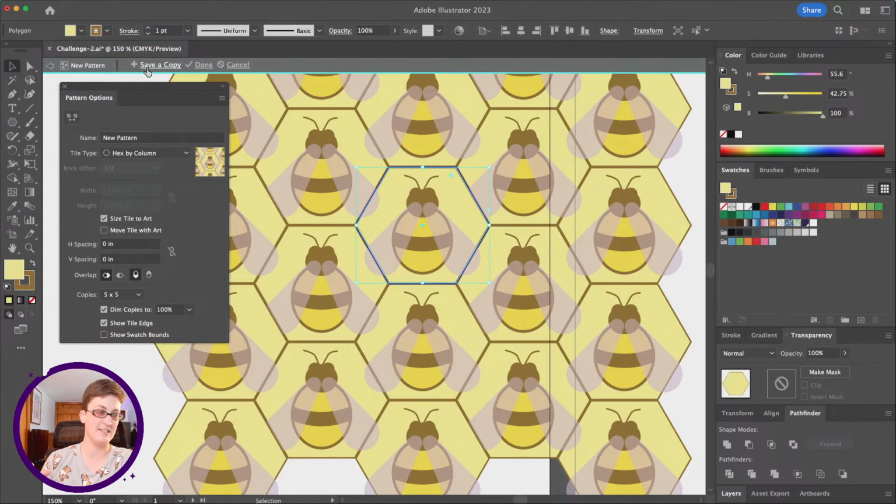So if you're working with an existing pattern and you wanted to change something and make a new copy, like we wanted this bee pattern, we had it made already and we wanted to change the colors, Save a Copy is going to duplicate it. Hitting Done is obviously going to save our current pattern. It's going to overwrite what exists currently, and hitting Cancel will undo everything. Don't hit Cancel. All right, so we're going to hit Done.